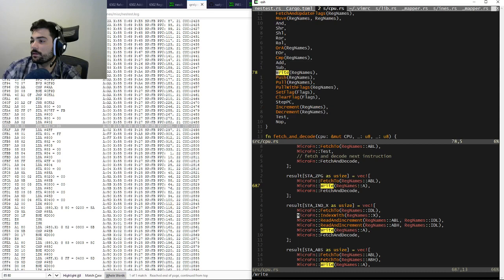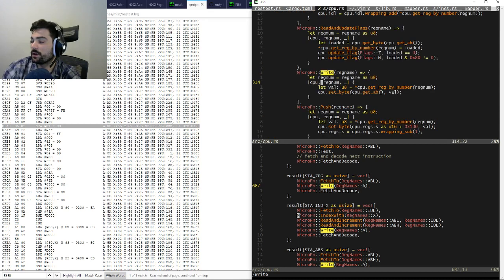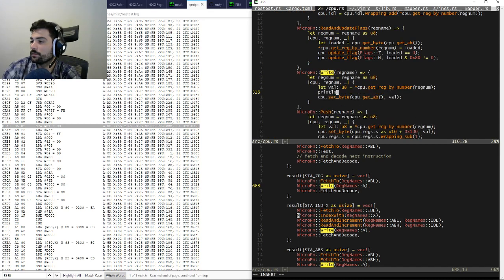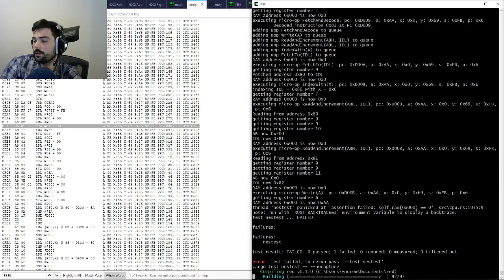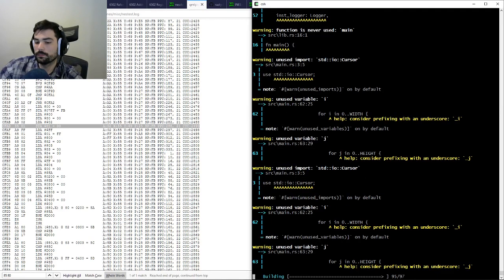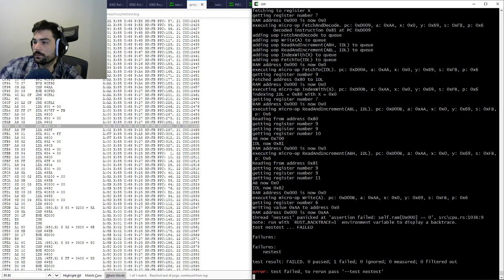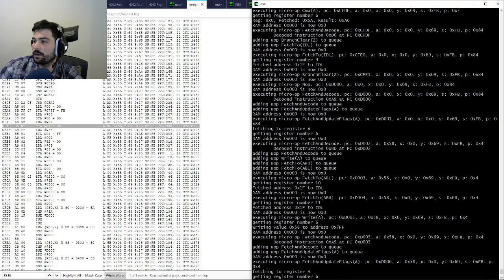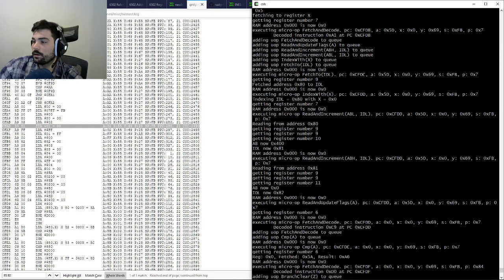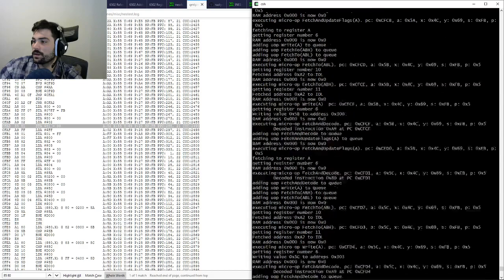Let's go to write, and we'll just print what we're going to write and to where. Writing value to address val, CPU.getAB, and go. Okay, and that's at CFAD is when we do that right, so it's quite a while back actually.